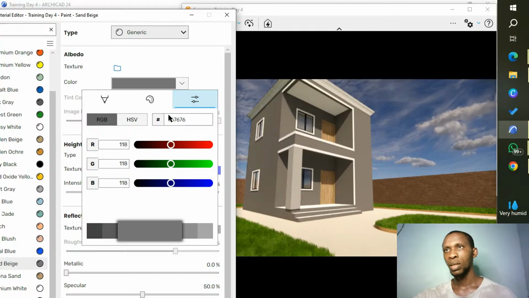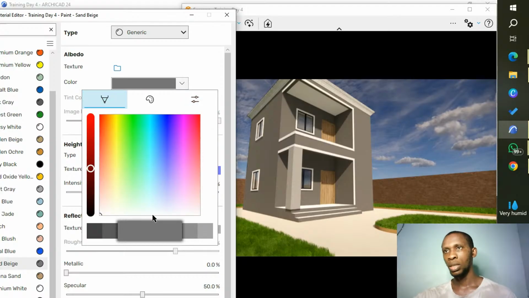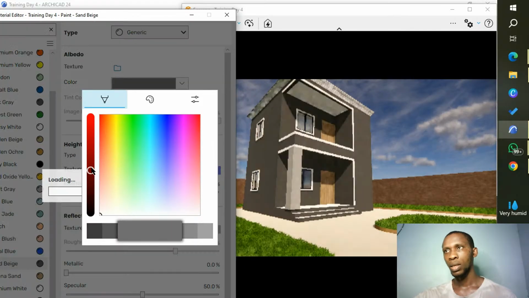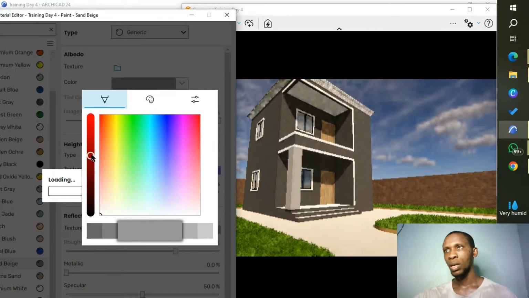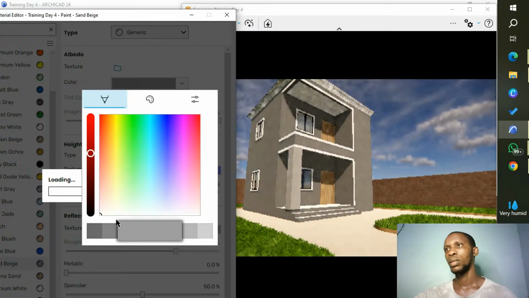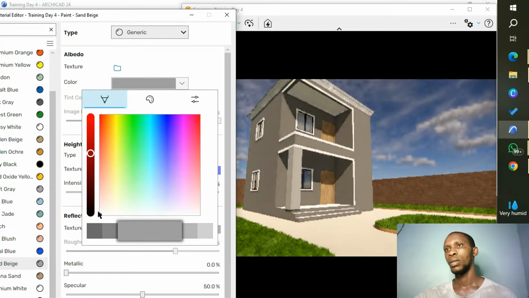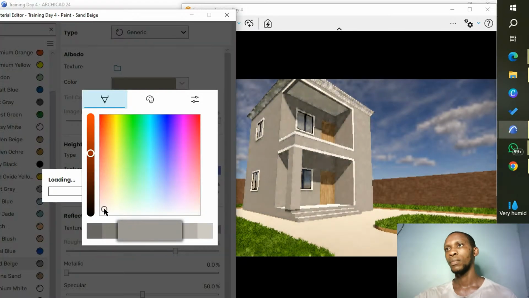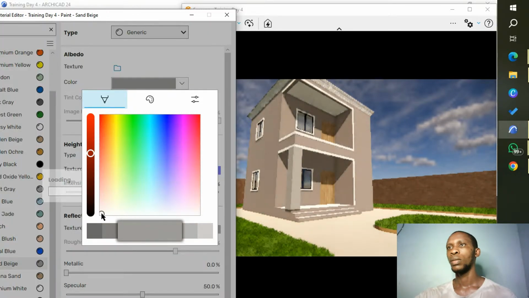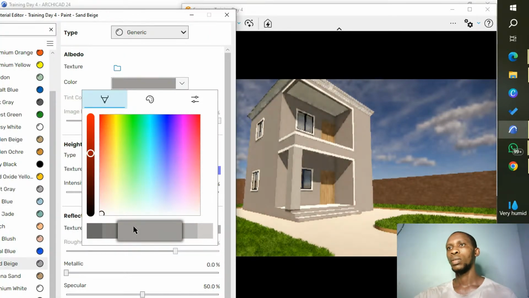Minimize that. Let's go back to this and let's make use of this lighter gray. All right, so the lighter gray.